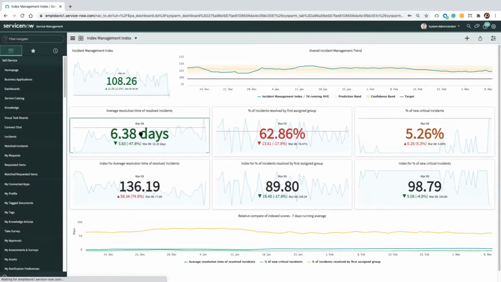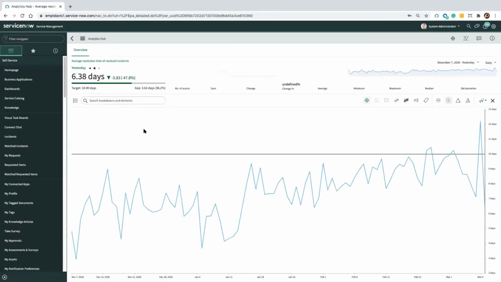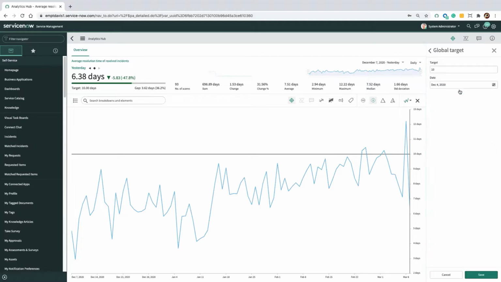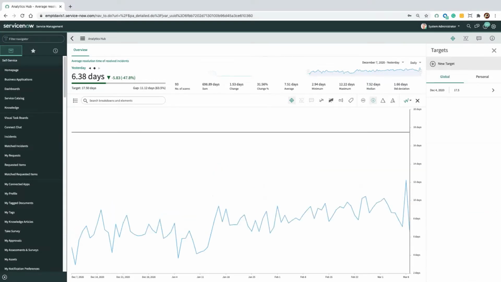So let's go into one and add another target, to see if I can perhaps change these numbers. I'm going to add, oh, that must have gotten changed. That actually should be 17.5. Let me go ahead and save that. There we go. But let's go ahead and add another one.